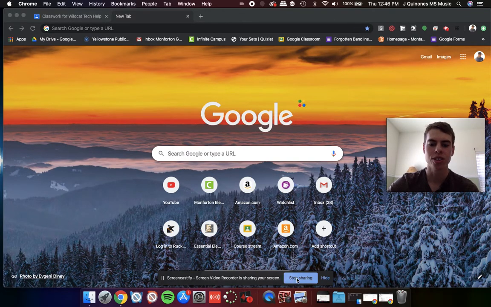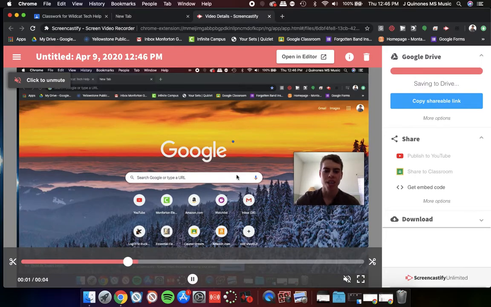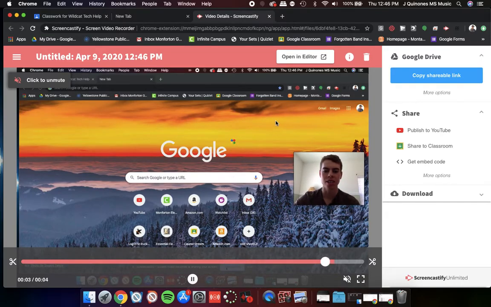When you're done, you can just simply down here hit stop sharing. Again, that'll take you to your Screencastify website where you can then edit it and save it and publish it and do whatever you need to do with that.